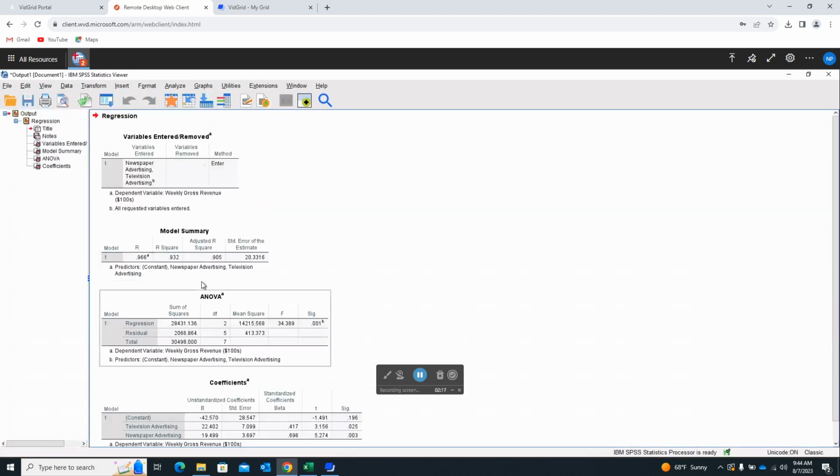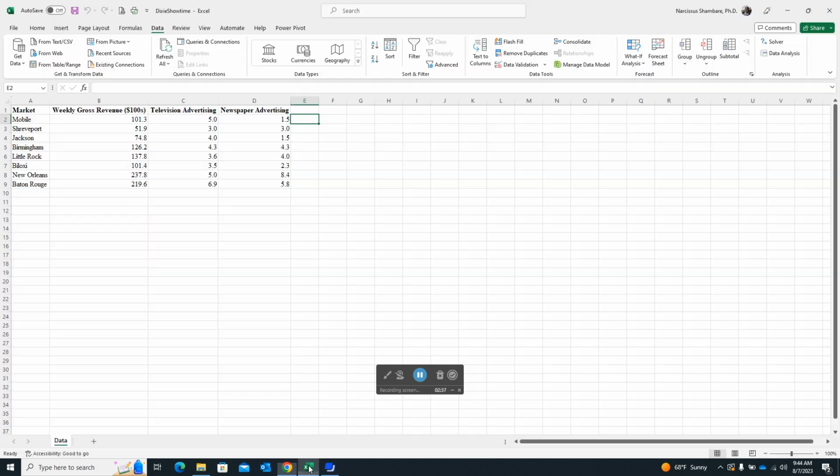All right, so it generates the regression results that we need right there. As you can see, it was very quick with SPSS, because SPSS obviously is designed specifically for statistical analysis. Now that we have this information here, we can switch over to Excel so that we can perform a similar activity.